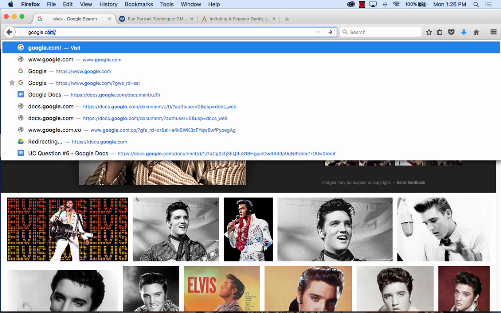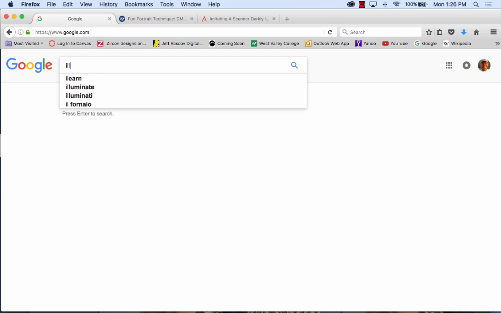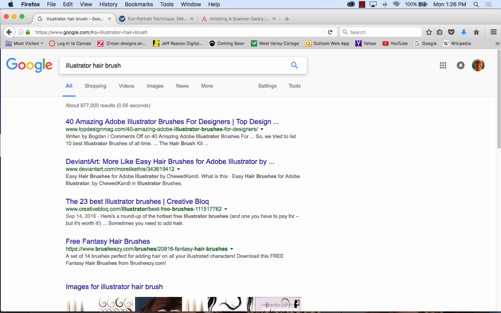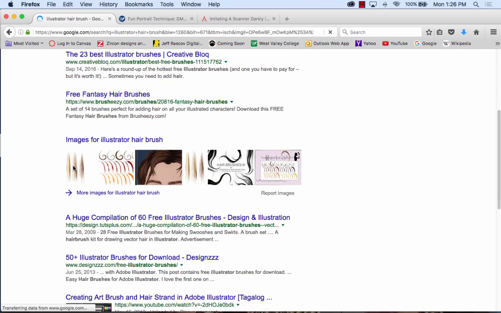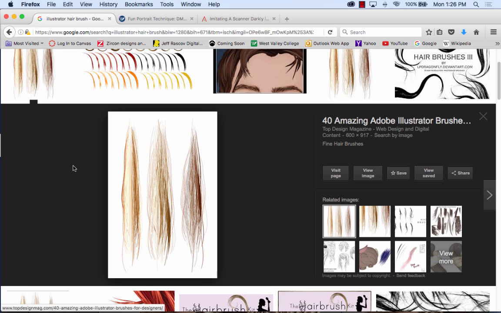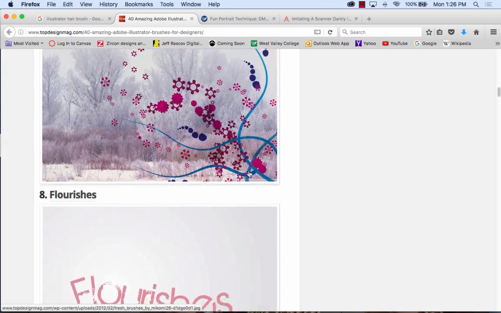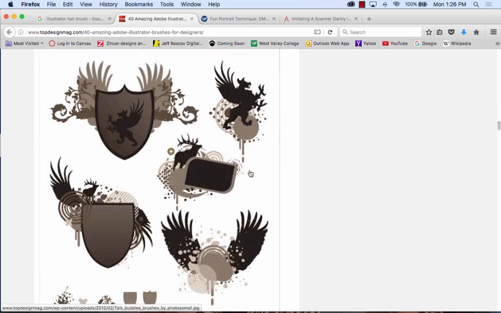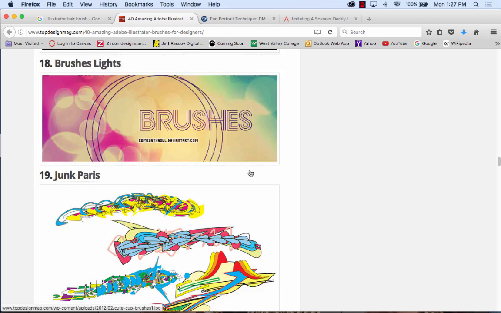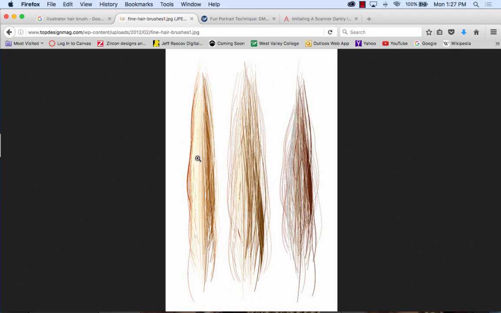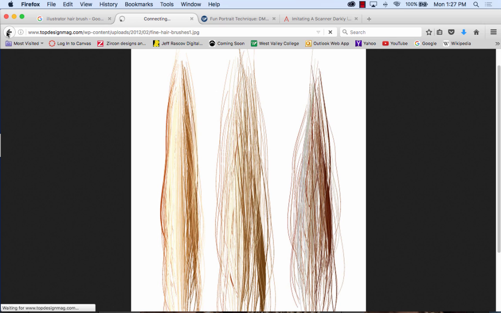And we're going to type in Illustrator hair brush. And this one right here. This is the best hairbrush ever invented. Okay. So we need to download it. Where is it? Here it is, this one. I need the Illustrator file, not the JPEG. You need an Illustrator file.